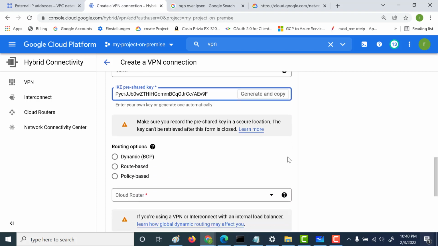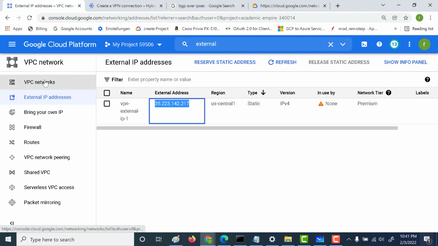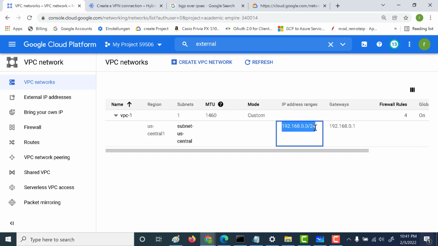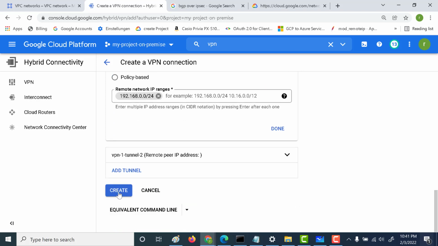And finally, for this, we'll choose route based as well. Now here we need to choose the remote network IP range. So let's go back to our first project. Let's go to the VPC networks and let's copy this particular range. So this is the CIDR range for the subnet of our first project. All that we need to do is paste this particular range over here. And let's click on create.